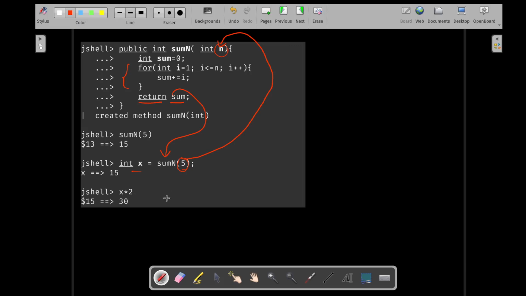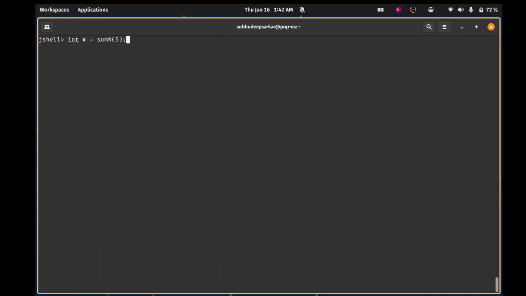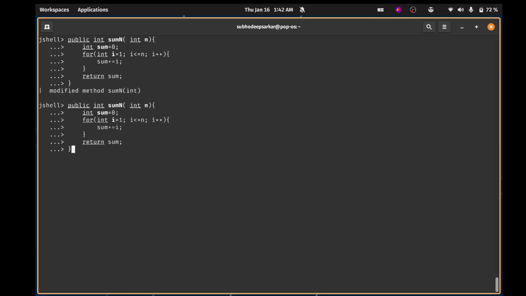Okay, and why do you need it? You can always write void. But here's the thing. Let me go back once, and let's go back to JShell. So this is our sum, and let's create another thing. Let's say public void sum2, something like that, and of course it will not return anything.